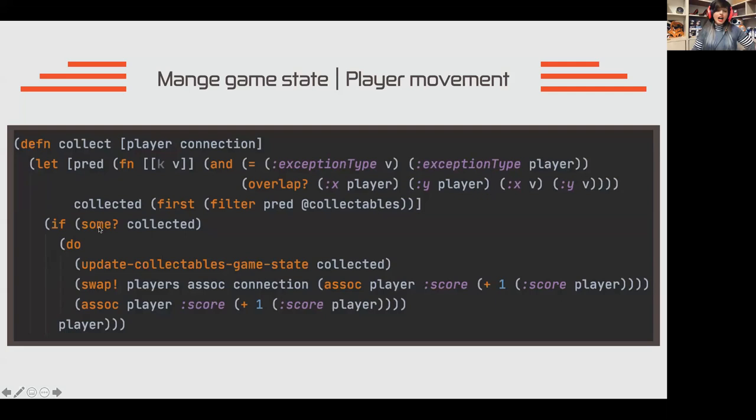First of all, I need to update the collectibles game state. And we will look into this function a little later when I talk about how I handle all the items in the game. And then what we want to do is two things. We want to update the player's map with the new score of this specific player. And you can see that I did that using swap again, and then with assoc, and I updated the score.